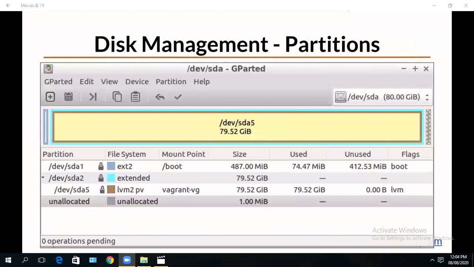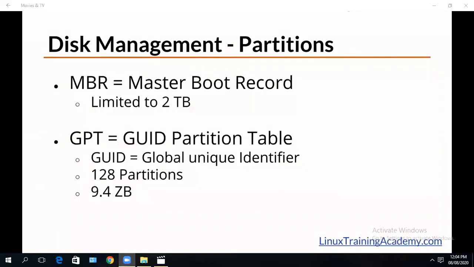Now, when a disk or storage device is partitioned, it's divided into parts, and each one of those parts is therefore called a partition. Partitioning a disk allows you to allocate different sections of that disk for different purposes. There are two types of partition tables. One is the MBR partition table. MBR stands for Master Boot Record, and it's an older technology that can only address up to 2 terabytes of storage space. Now, it's quickly being replaced by GPT, which stands for GUID partition table.